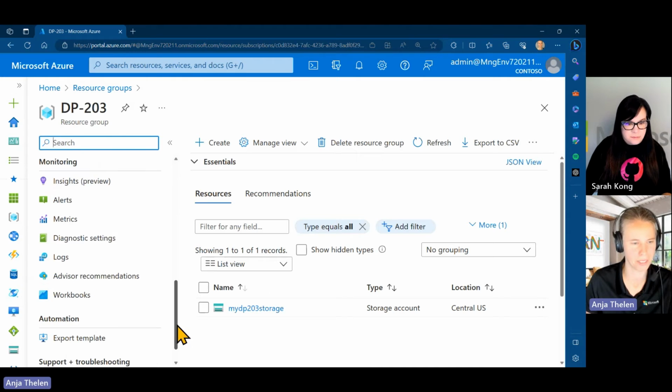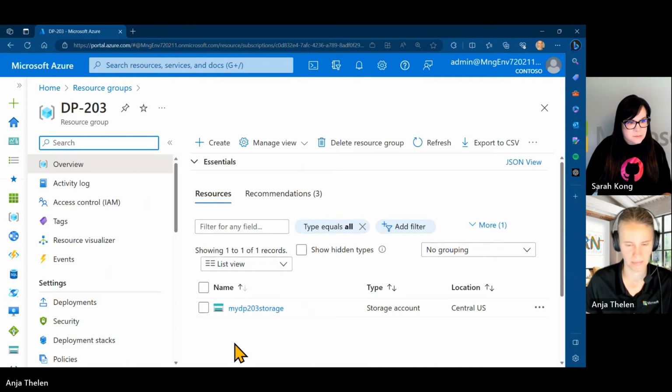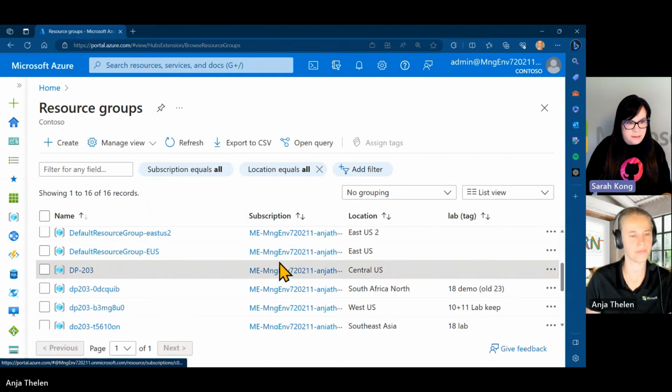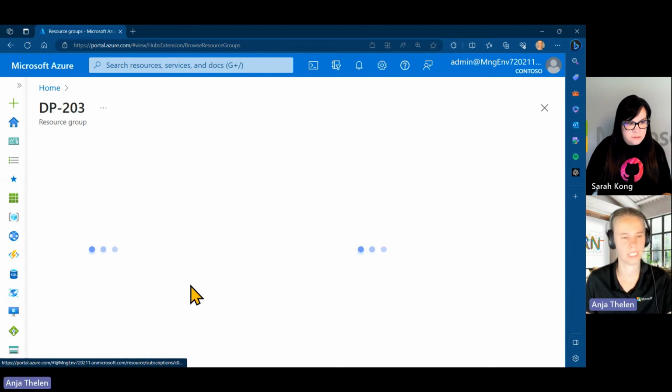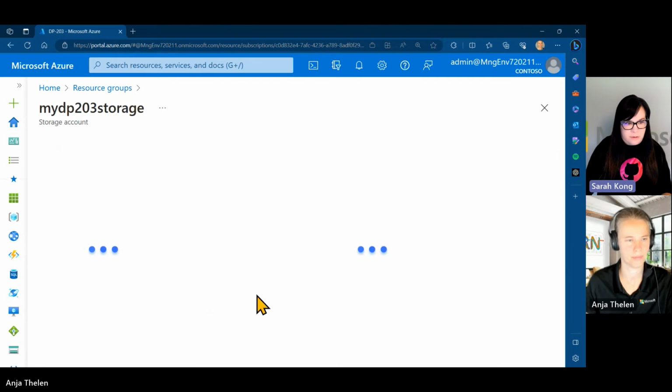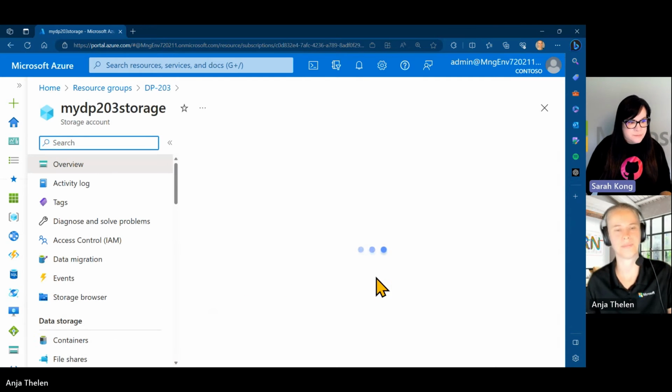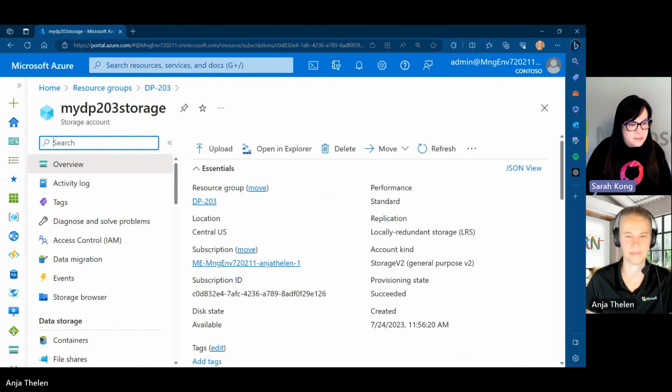Or should I create something for 203? No, that's fine. You could just click on anything. It doesn't have to be that storage account. You can show the IAM in there. Access control. Perfect. All right, I'll count you down. 5, 4.